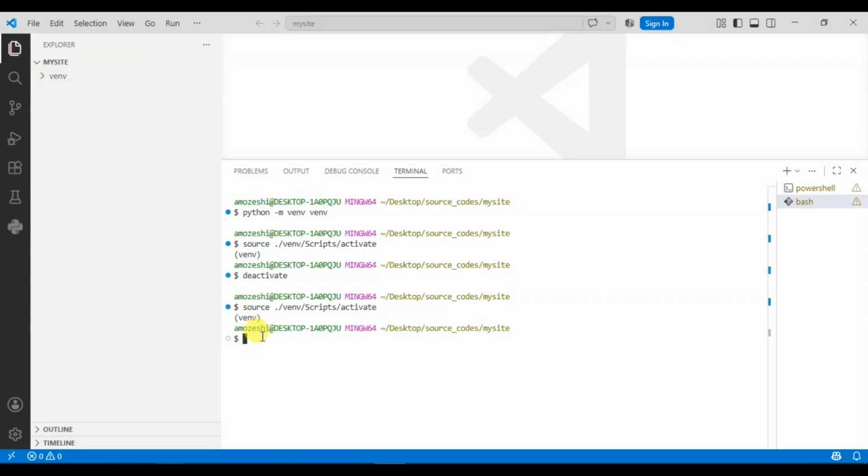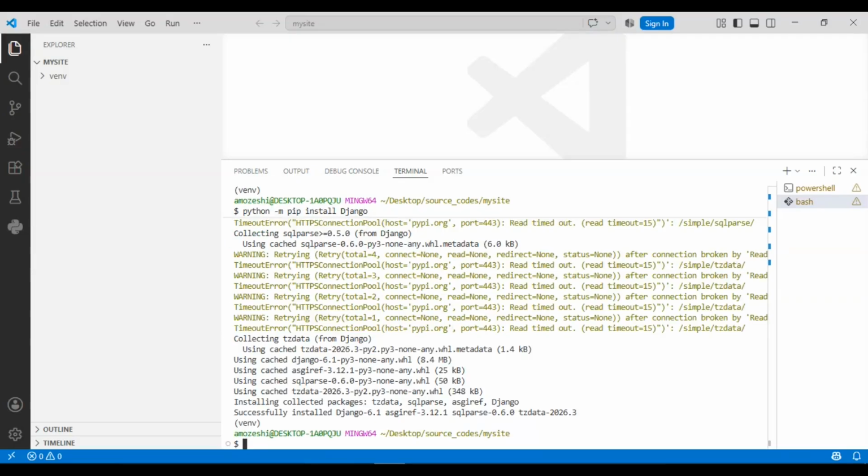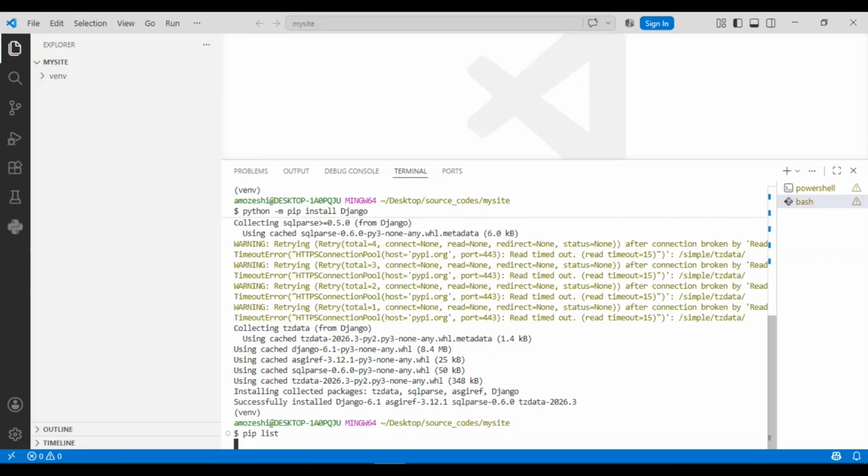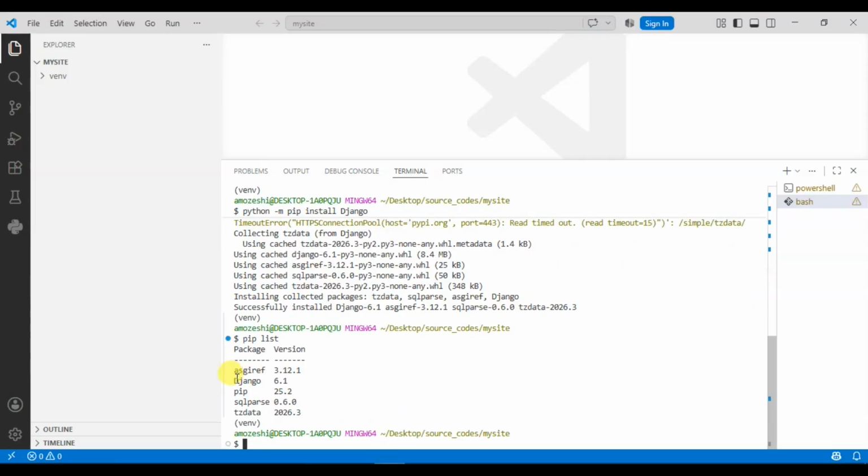And after activating virtual environment, it is time to install Django. Okay, and this is the command for installing Django. You press enter and wait until Django is installed in the venv folder. To see what packages are installed in the venv folder, it's just enough to type pip list, and you can see that these packages are installed along with Django in the venv folder.